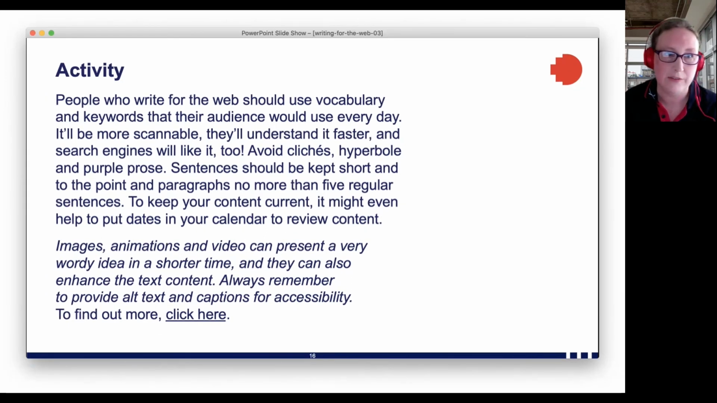I've given you an activity here, which is a bit of text, which you may or may not notice is from my notes for this very presentation, but it's not been written for the web. This was written for me to get my ideas together. I would not present this way on the web.